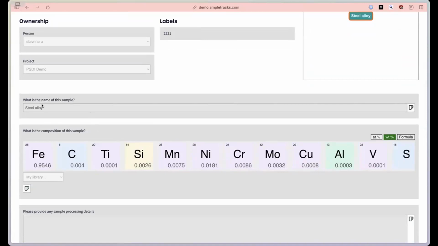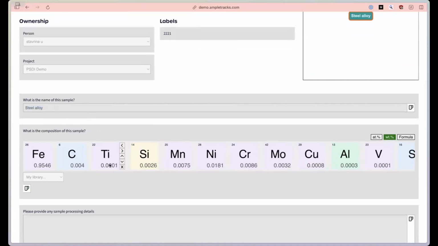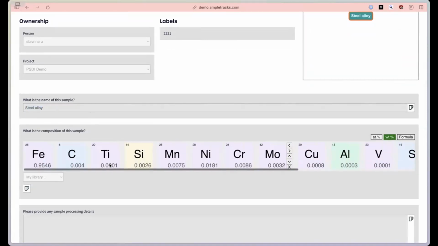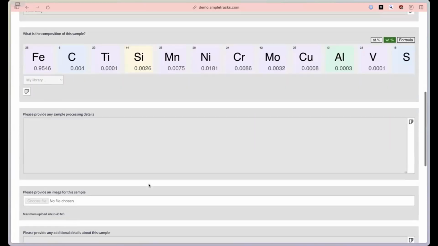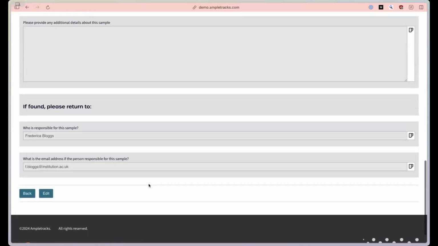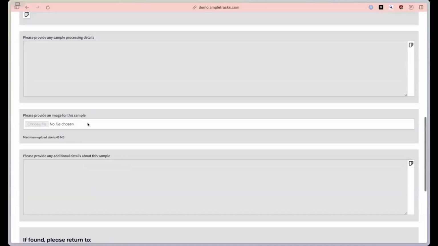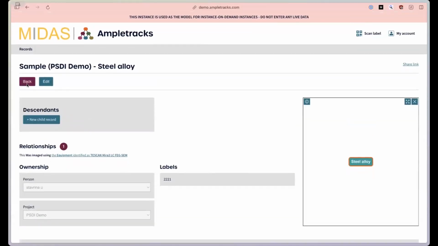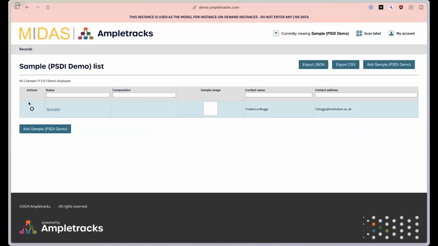I have the name of the sample. We've just named it steel alloy. Here's the composition of a steel, and here's a few things that we chose to include for this demonstration. So within the record, I can create a child record, or I can clone this record.